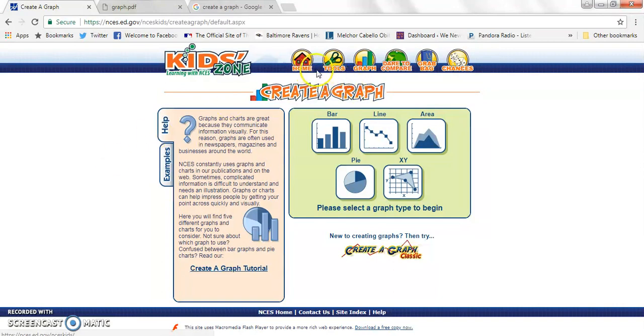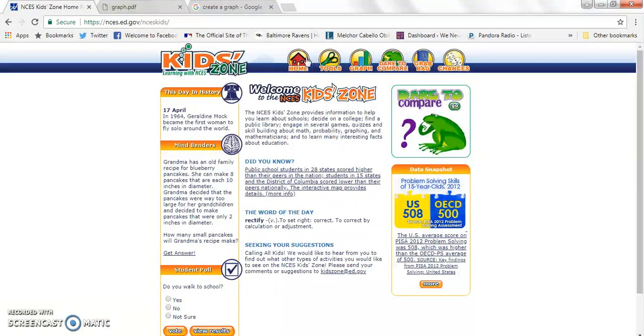Up here are little tabs that will lead you to different places. When you hit the Home tab, it brings you to a welcoming page that tells you what NCES Kids Zone is and what it provides to students and teachers and schools. It also provides you with little fun facts like Did You Knows, Words of the Day, Seeking Your Suggestions, what this day in history represents, and even more to show your students so they can learn new things, or even you as a teacher can learn.